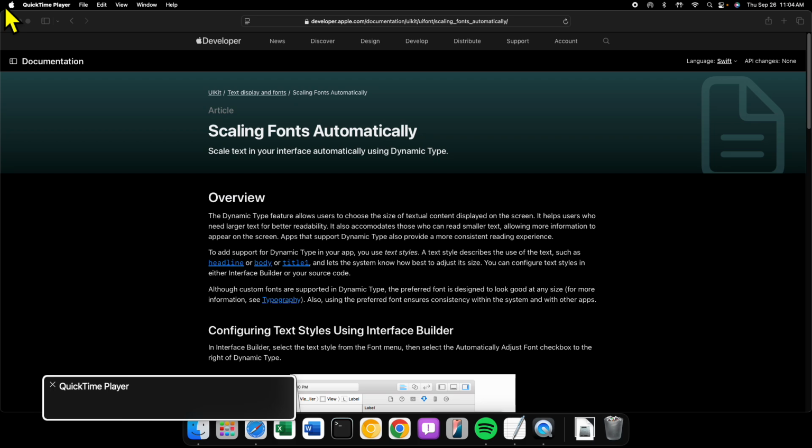So in the description of this video, I will leave a link to the documentation page that I have open here on my screen for dynamic type, so you can read up on it. I also urge you to read the typography section of the Human Interface Guidelines, so you have an idea of how to better handle typography and handling dynamic type in accordance with those guidelines.